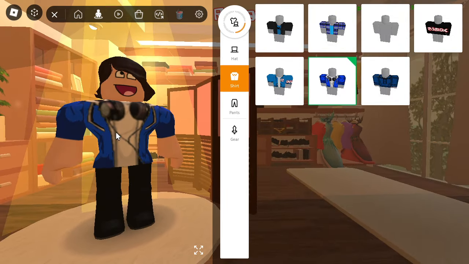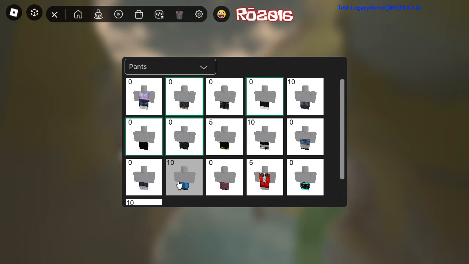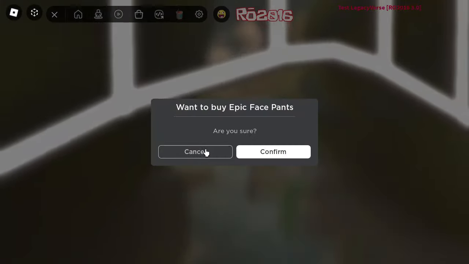I don't think there are any clothes that can match this. Let me check. Did I miss any that are like blue? I mean, there's these, but that's not the same. Oh, there's these. This is from that one thing. I don't remember that. I don't know the name of it. What are these? Epic face pants.